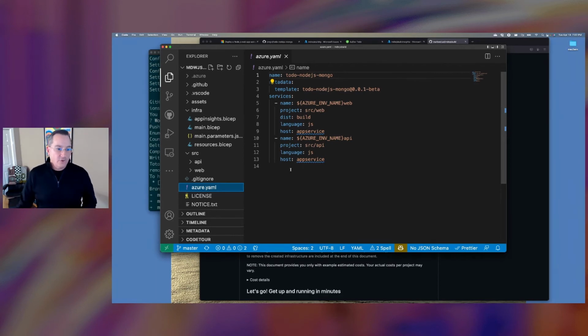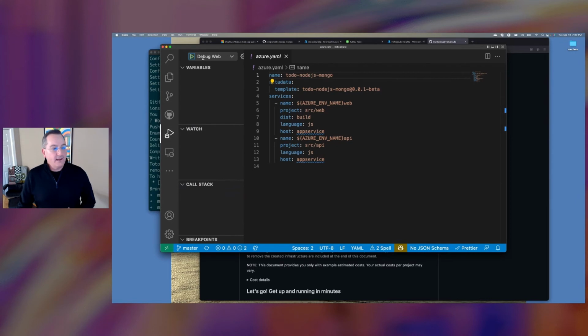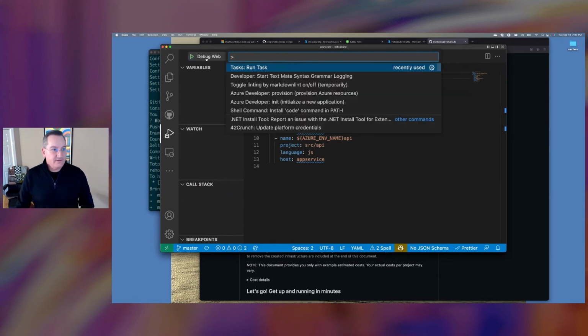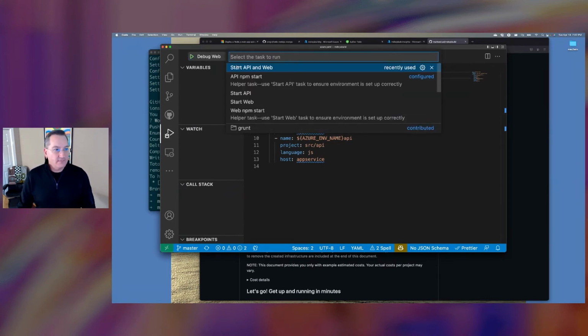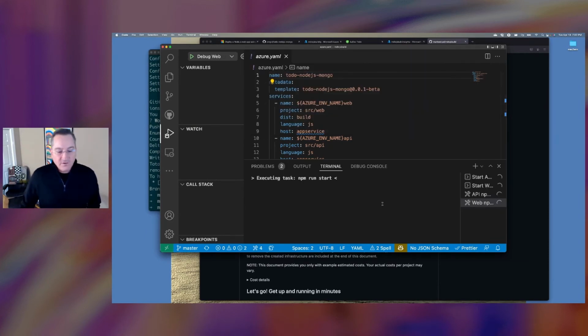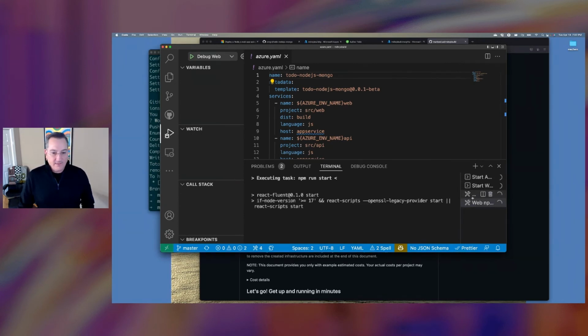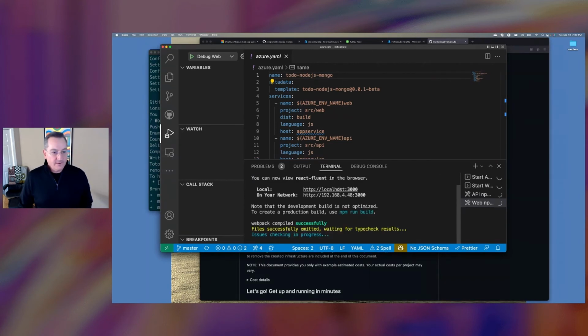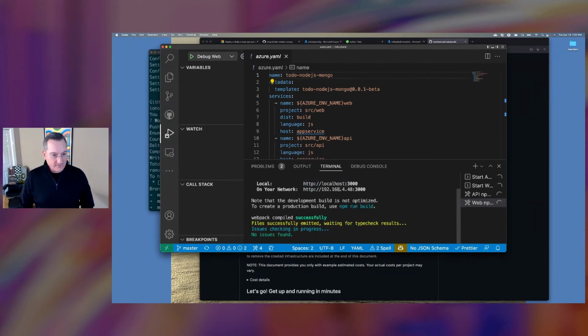So now I can do some local development very quickly and very easily. I can tie into the run and debug here, but we also have a set of tasks that we can use as well. So I'll run a task and I'll start both of them locally. You can see that I've started up the API, the front end and the back end. And what this will do is start those applications and allow me to interact with them locally. So here we go. This is on port 3000. Let's open that up.